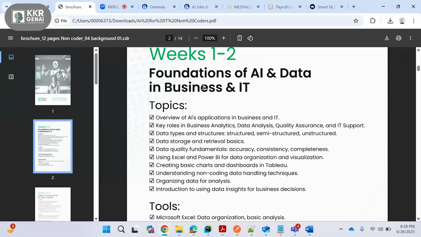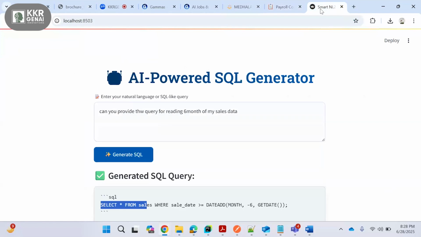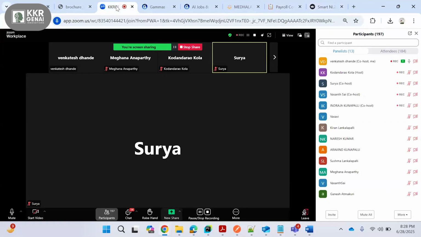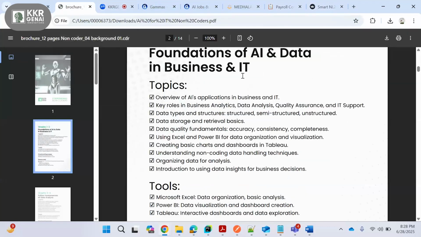In the first week, we see the foundations of AI and data in business and IT, as we have just seen, with various use cases in legal and the HR industry, and internal industry applications where they want to build AI applications for NLP queries to query information from the databases as well. That is the key interest of what we are going to learn in week one, understanding the various business use cases.